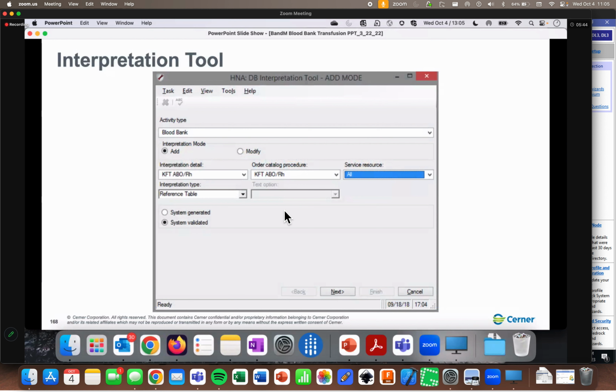Then we have our two different modes for the tool. Now, this is the part, honestly, when it comes to interpretation build, that gets us in trouble the most. And you're like, wait, it's real simple. You add, you modify. Well, you would think, but it's something about the way the tool is structured. So there's a couple of places as you're moving through the tool, and it's going to say, hey, do you want to save your build on the previous screen?